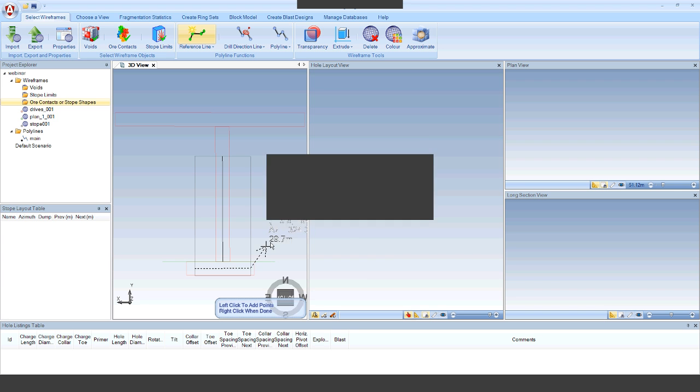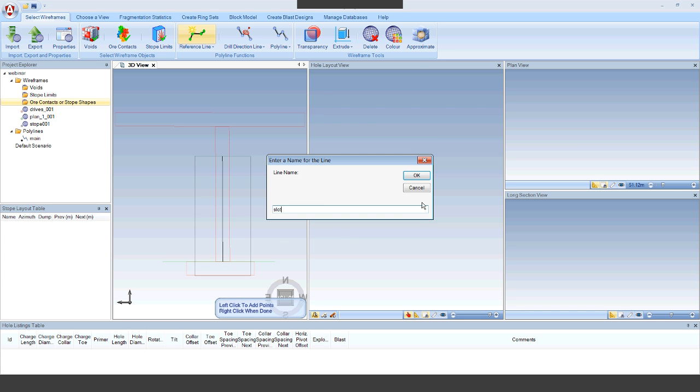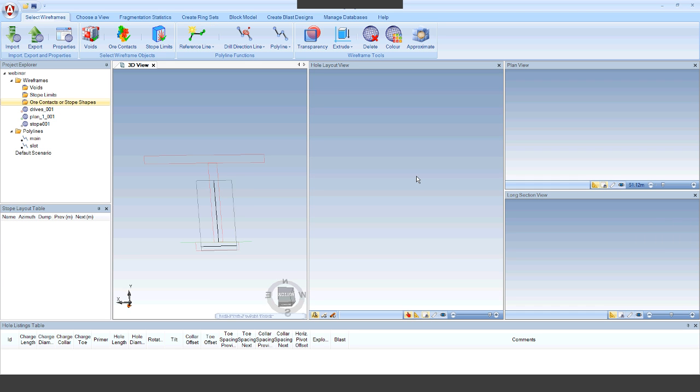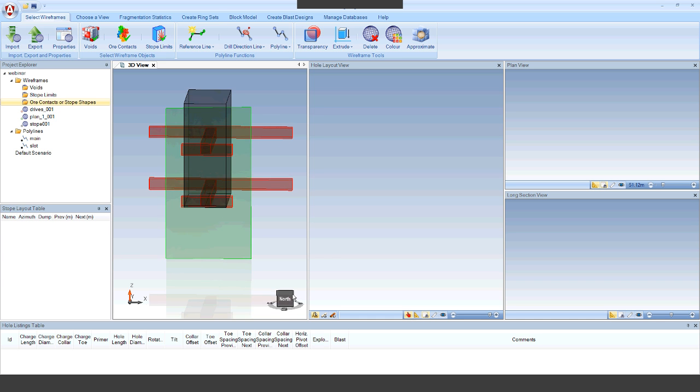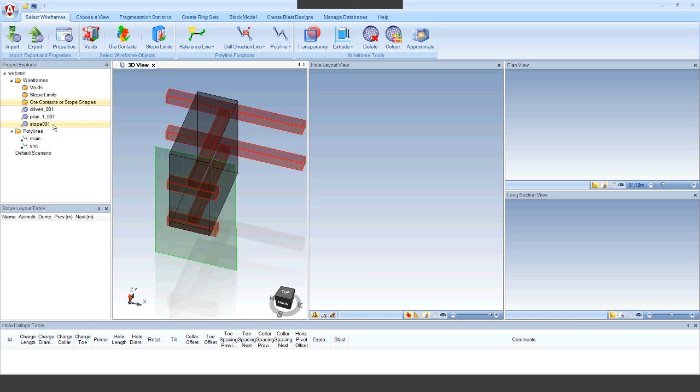And so this one I'll call it slot. So okay, we have our lines, we have our development loaded on the screen. For the next step, before we go to drill our stope, I just need to classify each one of our wireframes that are open on the screen.